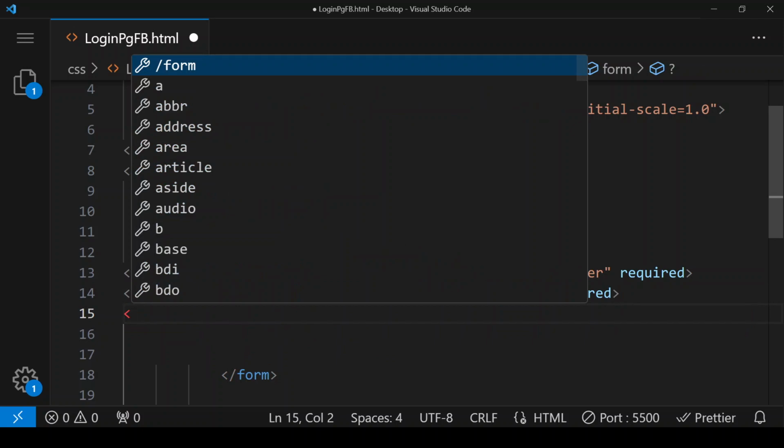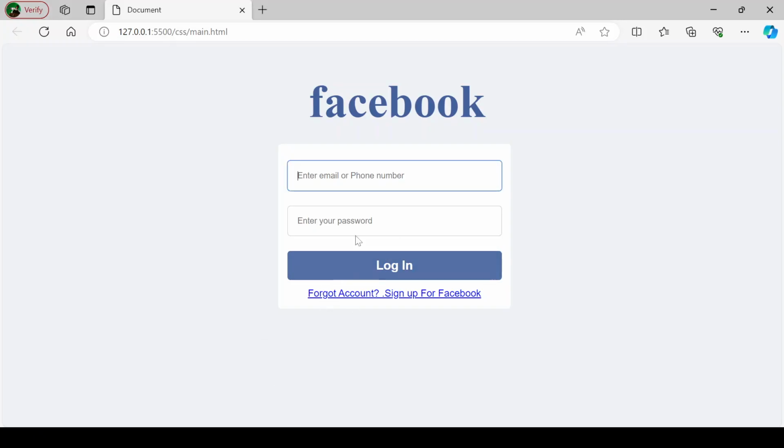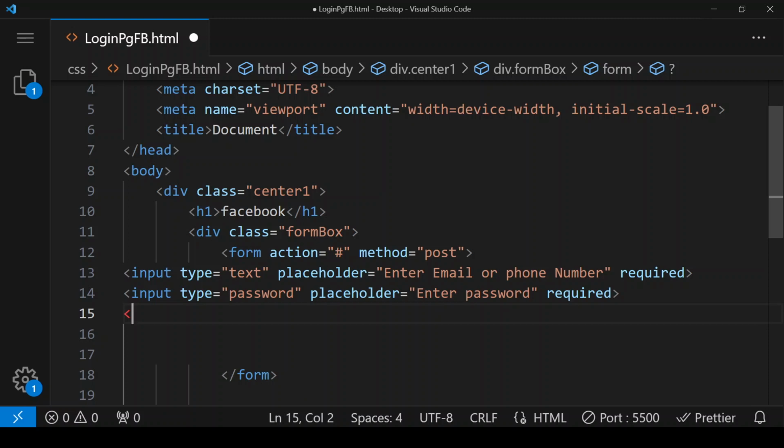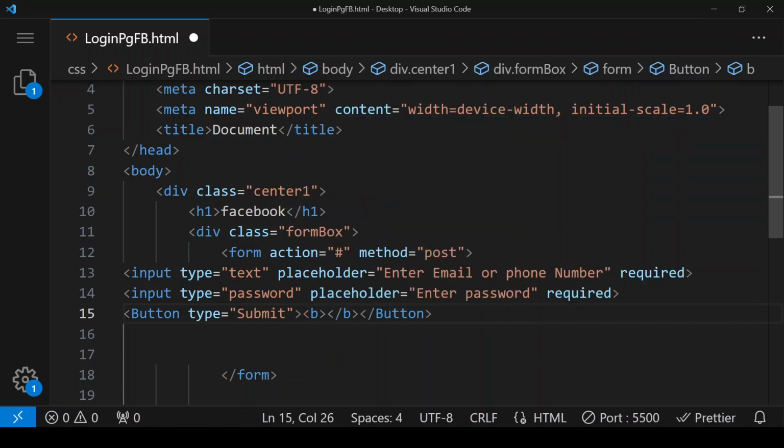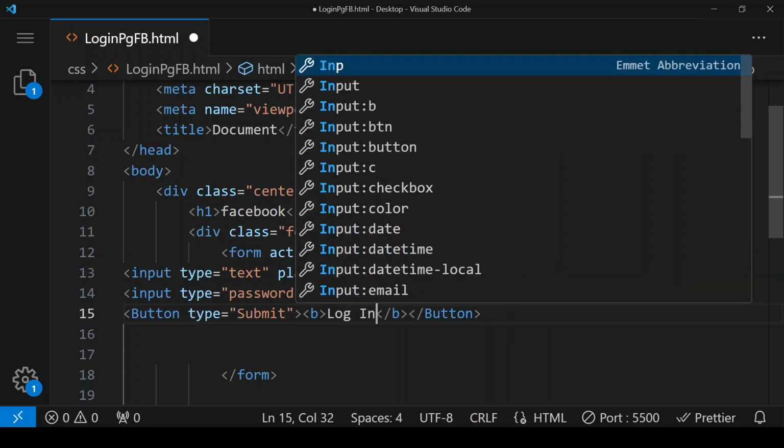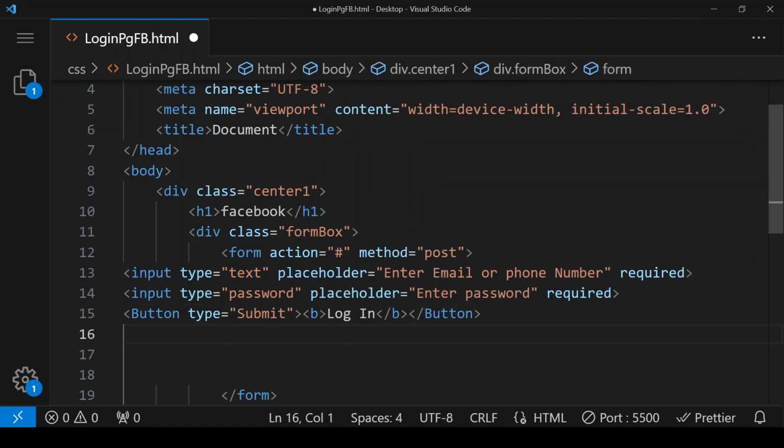Next we are going to create our button. Here it is button, button type equals to submit. We want the text on the button to be bold, so here we are using bold tag, and on that button we want login to be written. After that we have to create an anchor tag.